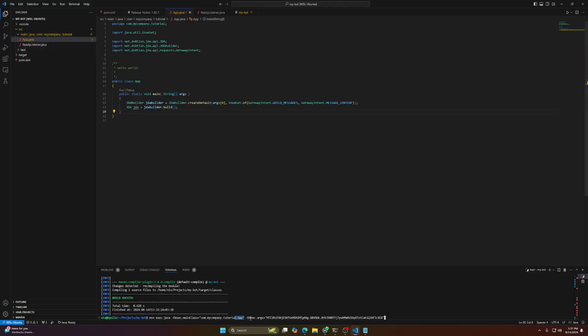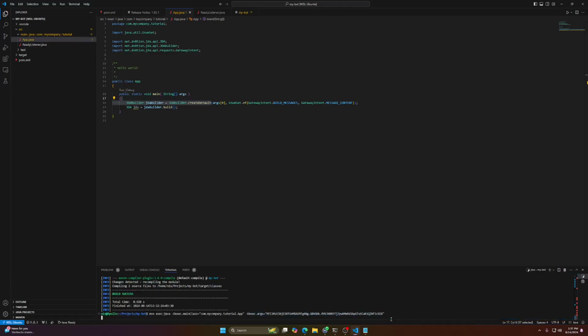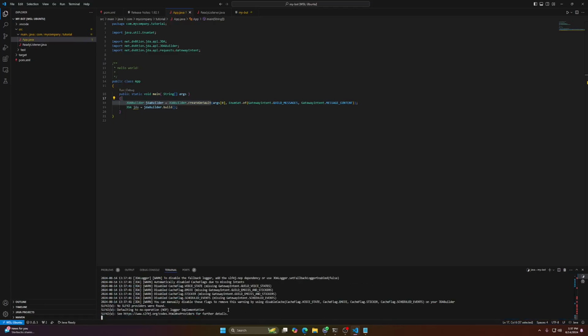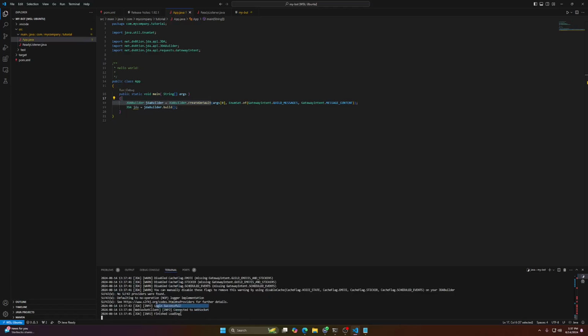Then we're going to pass in arguments, because if you had just put it in your file, you wouldn't need to do this. But because I've specifically implied that I want it to be passed in externally, I'm just going to pass in my token here, and if I press enter, my bot should go online. Login successful, great. Connected to website, finished loading. All right, now our bot is online.